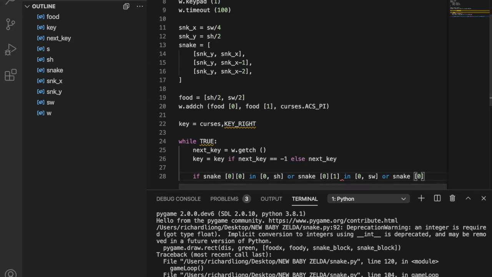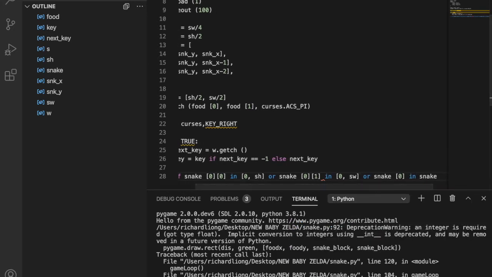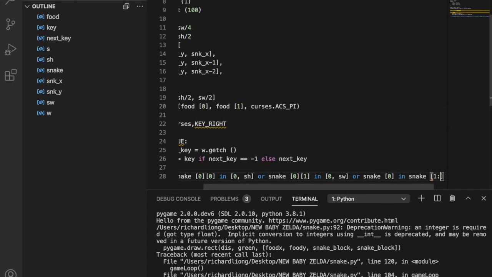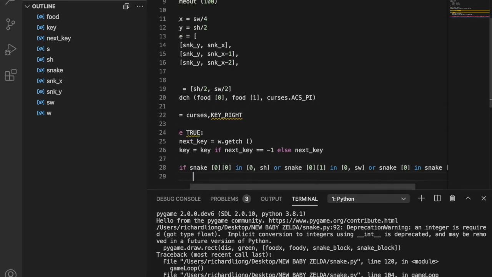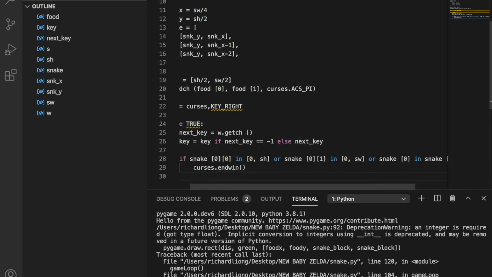Or snake is 0 in snake 1. So these are just the conditions for if this snake moves. If the snake hits the wall, we're just gonna make it die immediately, so we're just gonna make the game end. That's why we use the curses function, so the game ends really easily. We could also use a sys function, but I prefer to use curses. It's just way easier for me.